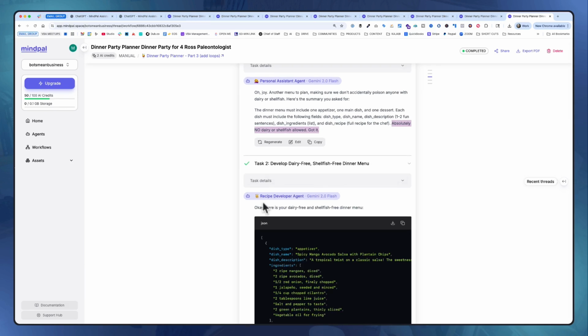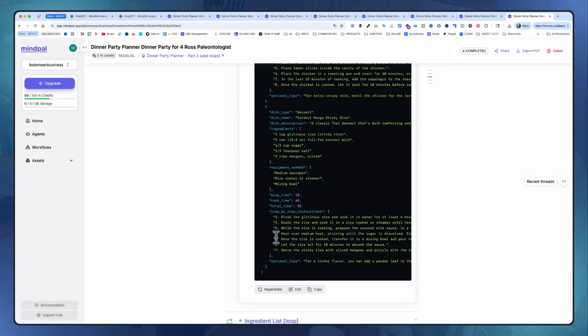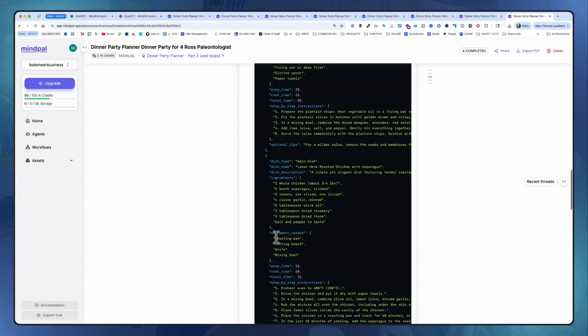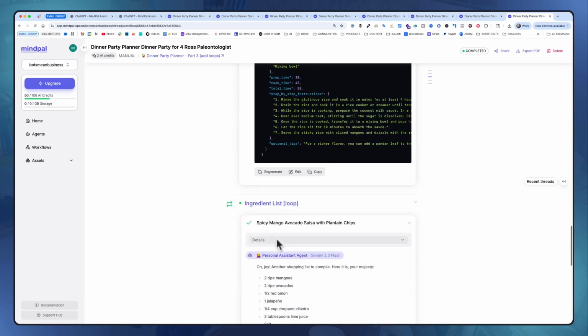So it correctly selected the recipe developer agent to create the recipes. That makes sense, right? So that worked out fine. I'm not seeing anything jumping out at me as being shellfish or dairy. So I think we're good there.